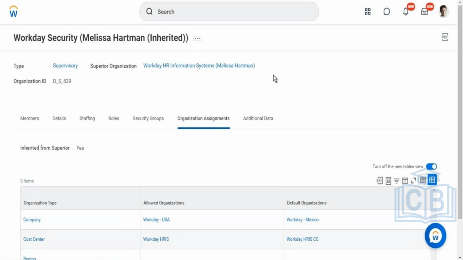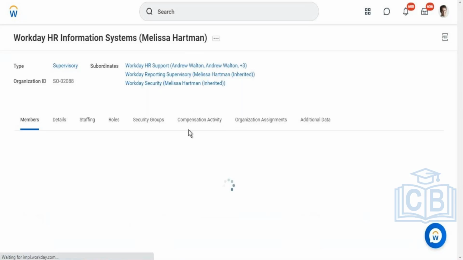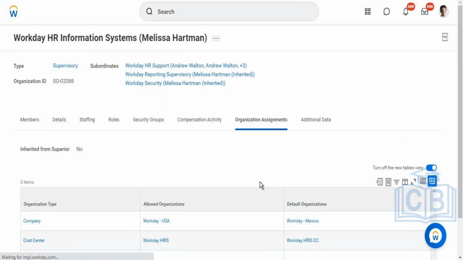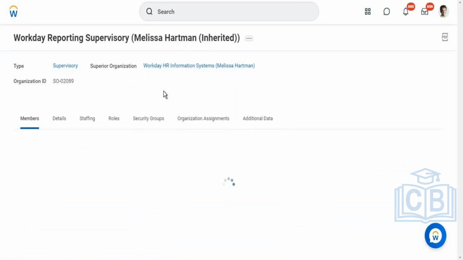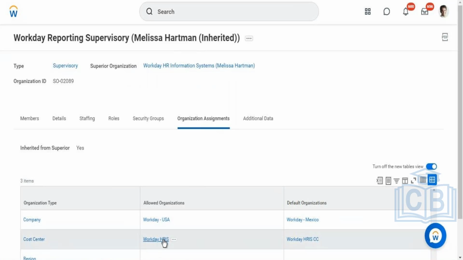Let's say we go to Melissa's organization now. Melissa has a company called Workday USA, and Workday HRIS is the cost center. Now, if you go to any of the subordinate organizations under Melissa's supervisor organization, let's say take the reporting supervisor organization, and go to org assignments, you will see this company and cost center has got inherited from Melissa's organization. Okay, whatever company and cost center are defined at the superior, top level organization will be getting inherited to all downstream subordinate organizations.